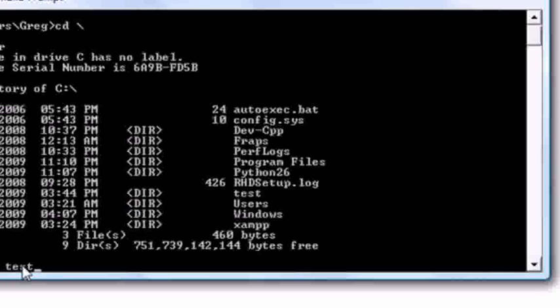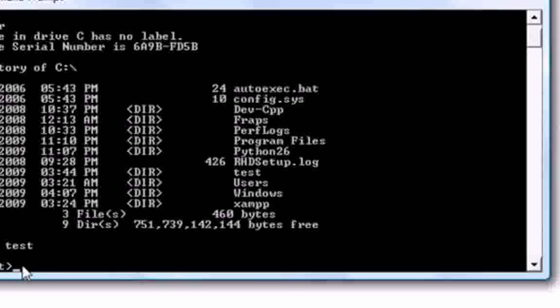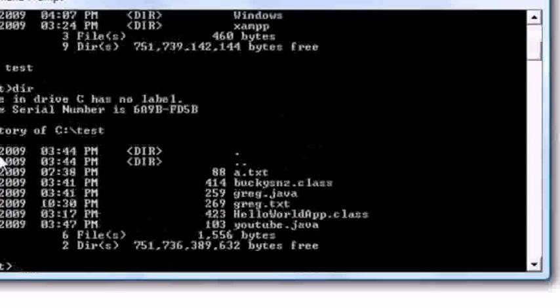Now we are in the test folder. So again, from your C drive, press cd test. Now press dir and see what's in this. And let's see, youtube.java. So how do we compile this? Well, once you're in your test folder, go ahead and press javac, which means Java compiler, and then press youtube.java. And this means, alright, use the compiler on youtube.java, and then go ahead and press enter.